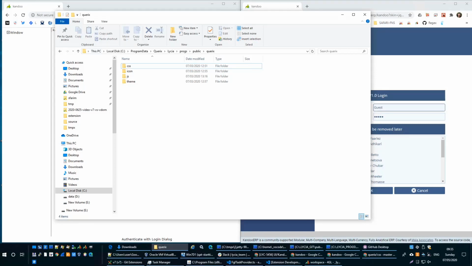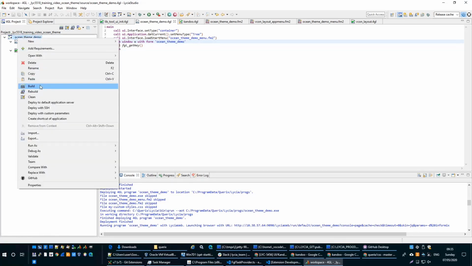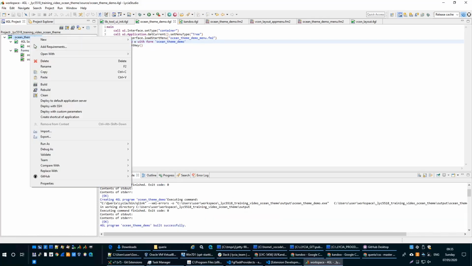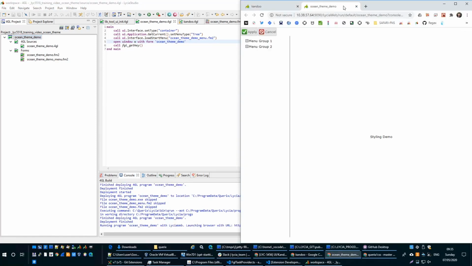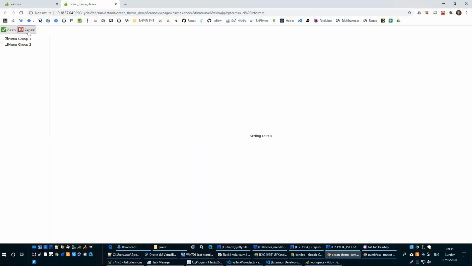Now let's apply custom CSS styles to our application. I've created a simple MDI container application which has a simple menu and only one label. As you can see, there is just basic jQuery styling.